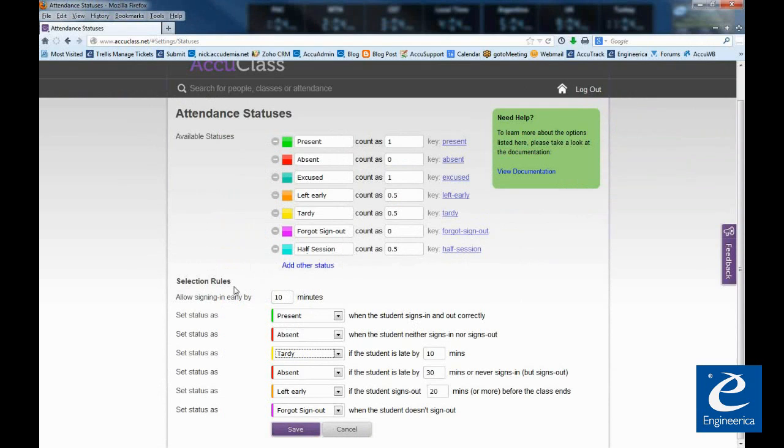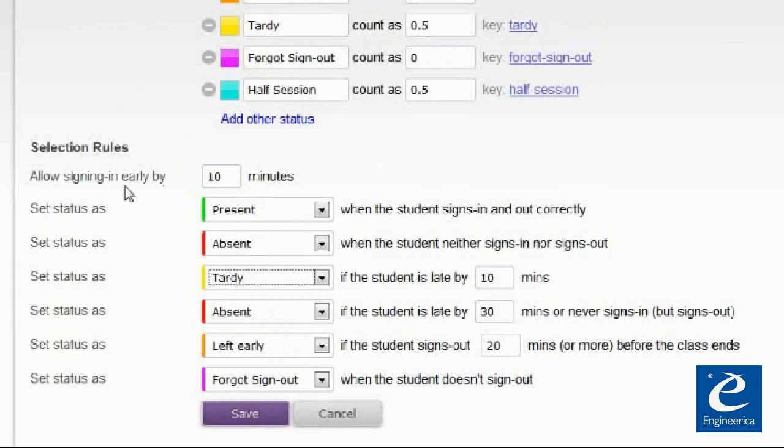Now down here, these are the rules. Once these are given to somebody, or how they're given to somebody, that's how these would be set, in the rules here. So the first rule is allow signing in early by blank minutes. This allows a student to actually be signed in up to, here it's saying 10 minutes early, but you could set that to whatever you'd like. The other thing is you can set the status present when a student is signed in and signed out correctly, either through the AccuClass app or a sign-in station.